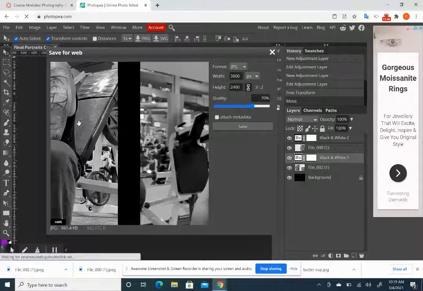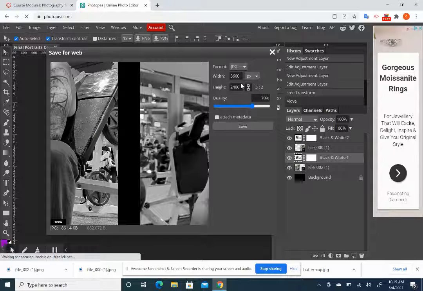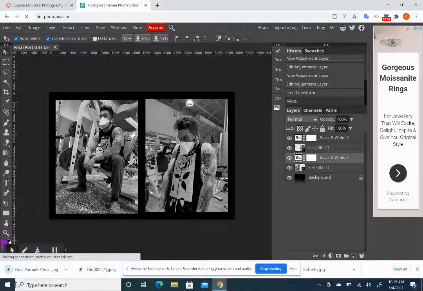That is the file format that we want for the submission for this assignment. Not PNG, not SVG, none of this. JPEG. Format JPEG, everything is right, everything is good, quality 70%. Just like it says, hit save. And you'll see it downloads right onto your computer.